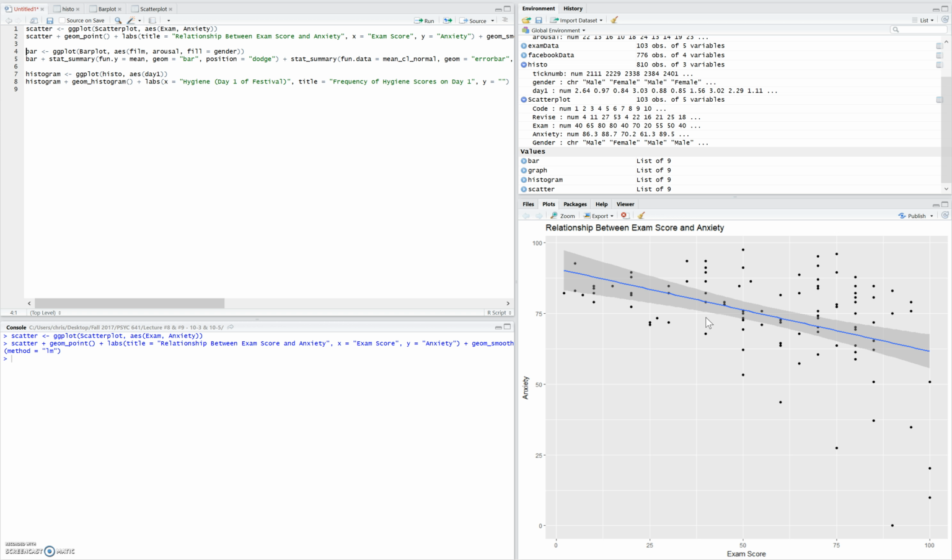Next, I will do the bar graph or the bar plot. Once again, I'm first going to create the object that specifies the plot. Then I'm going to add the visual elements to the plot. So since we're looking to compare the means with the bar plot, I'm going to use the function stat_summary and specify that specifically we're looking for the mean of y, which is arousal in this instance.